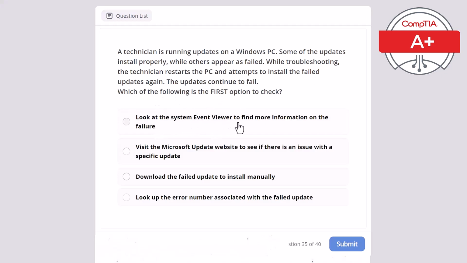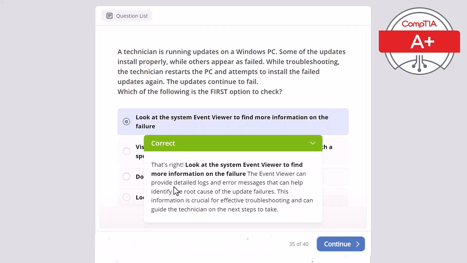Look at the system event viewer to find more information on the failure. Visit the Microsoft Update website to see if there is an issue with a specific update. Download the failed update to install manually. Look up the error number associated with the failed update. Here the correct answer is look at the system event viewer to find more information on the failure, as the event viewer can provide detailed logs and error messages that can help identify the root cause of the update failures. This information is crucial for effective troubleshooting and can guide the technician on the next steps to take.